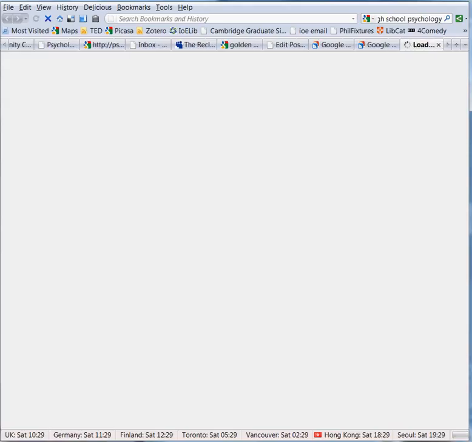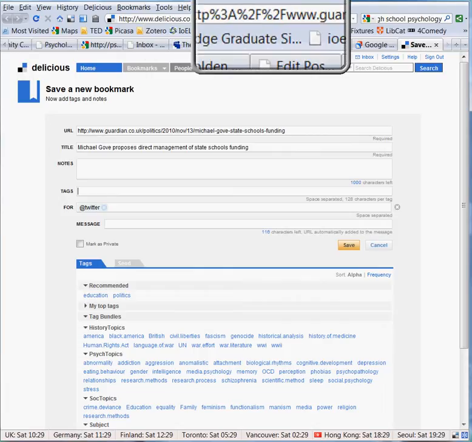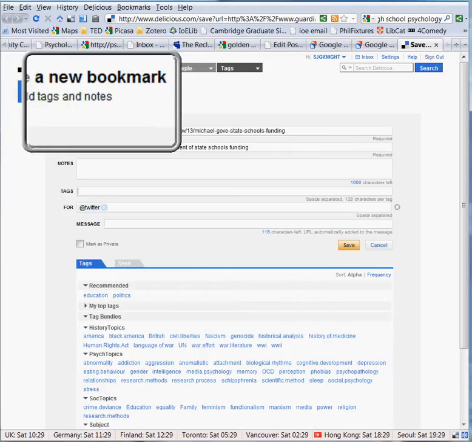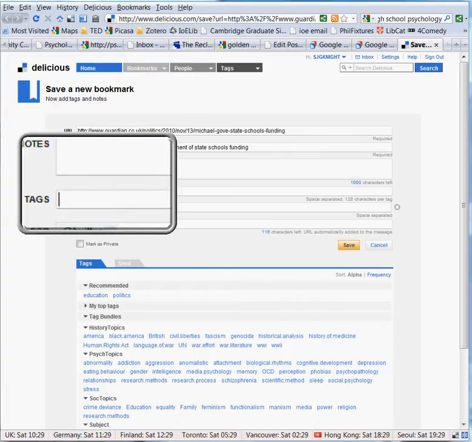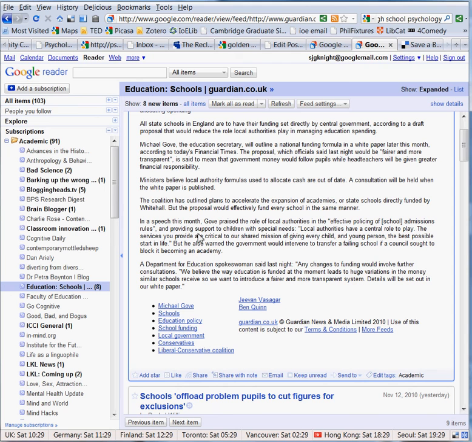And if we click on Delicious, that automatically opens up my Delicious bookmarks at the top here to save a new bookmark with the web address that we were just looking at, and I can tag that and do all of the things that I talked about in the previous blog post.